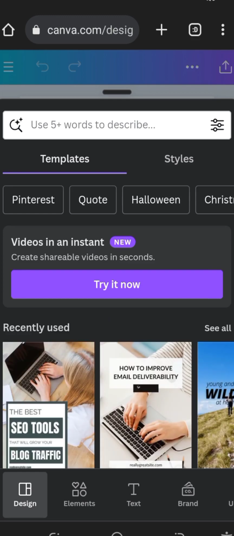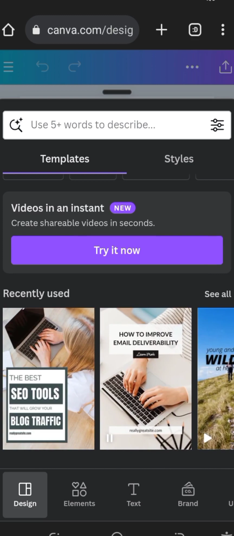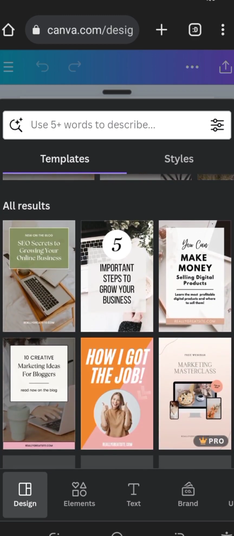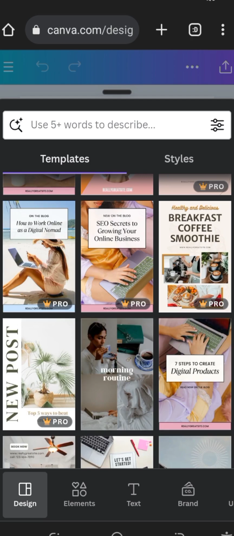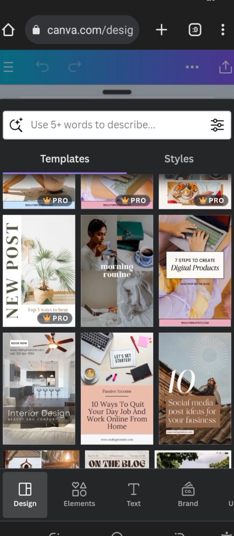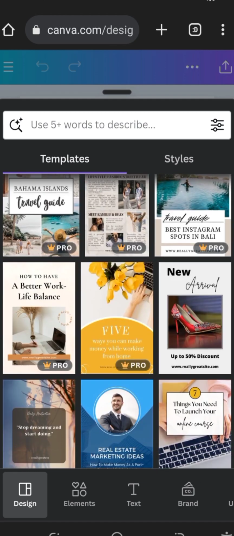Okay. Now the first thing that will come out is you would see these are my recently used designs that I used in creating my own pins. On your own, you might not see anything there, so you have to scroll down and start searching. These are the various templates that are available to you. So you pick the free ones that are available to you, these are the ones that you're going to use.